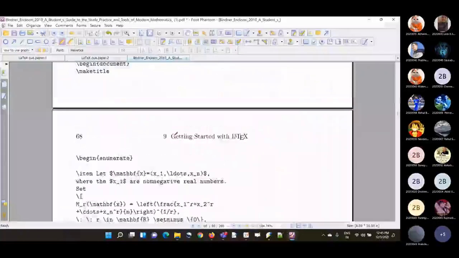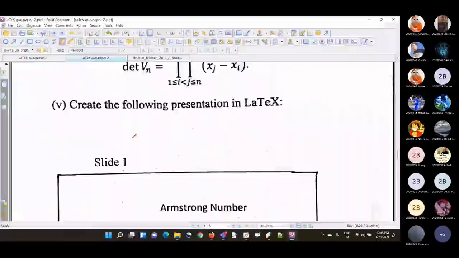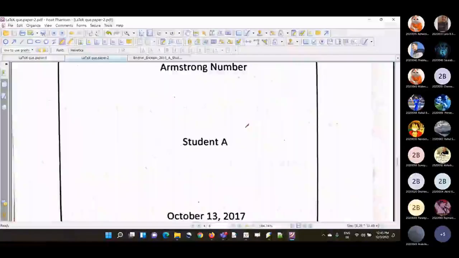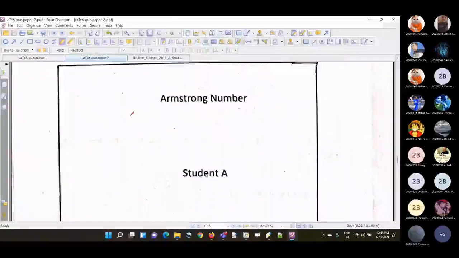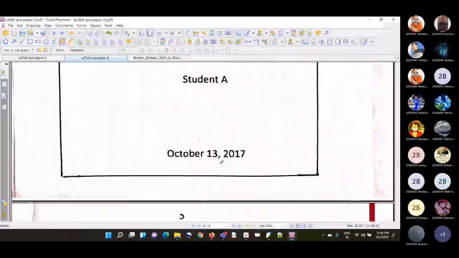This is page number 68. Okay, 69. Create the following presentation in LaTeX. I think you have enough information on this. You need to write your title, Armstrong number, and then your name, student A, and then the date. You can write like this.